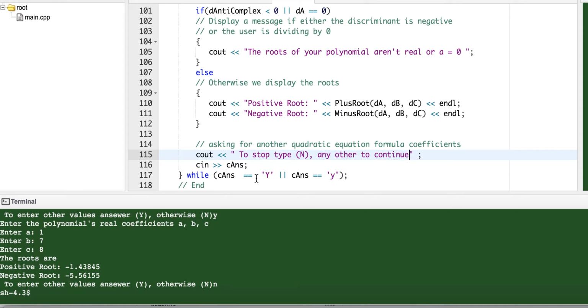But that will be just a little more difficult to understand because you have to ask if the answer is not an N. So I will say if the answer is not equal to capital N. Here be careful because now I'm checking if the answer is not equal N. Here I have to change to and because I want to continue if the answer is not a capital N, and it's not a lower n.